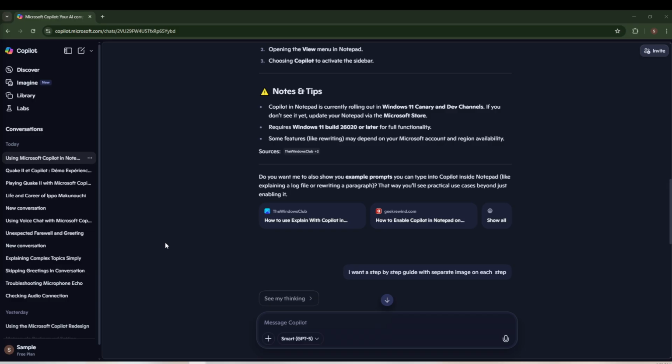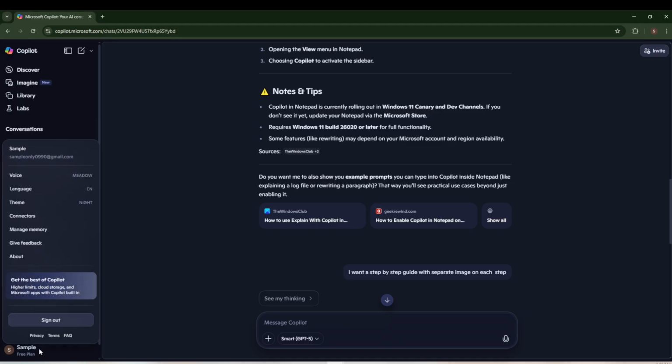First, make sure you're signed in to your Copilot account. You'll want to be logged in so you can access your personal settings. Once you're on the Copilot page, look for the profile icon near the bottom of the screen. It's typically a small circle or a person silhouette. Click that profile icon to open your account menu.